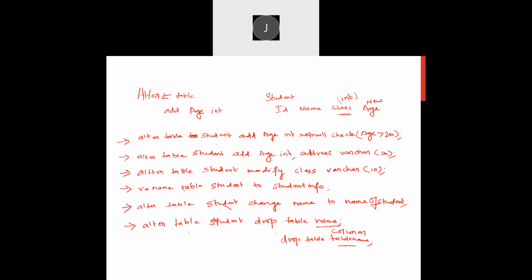Using the alter table, you can add a new column, change the data type of a column using the modify command, and you can rename the table name from one table name to another using rename also.